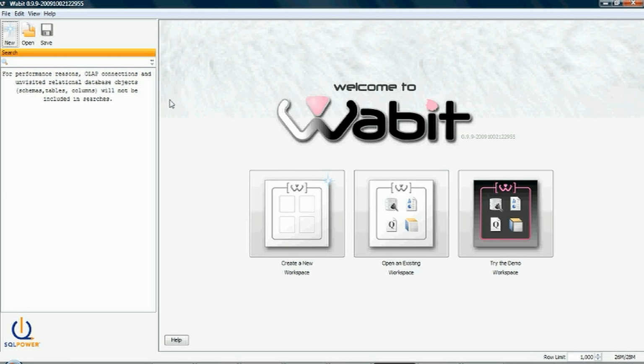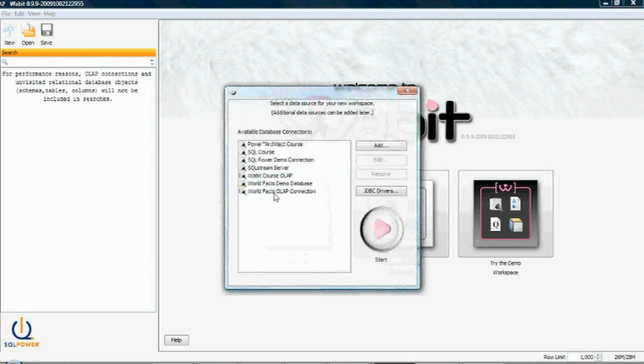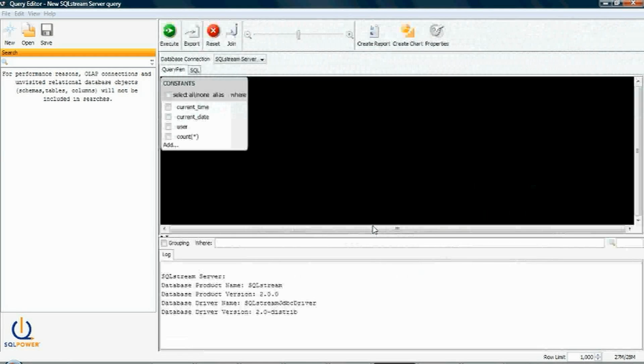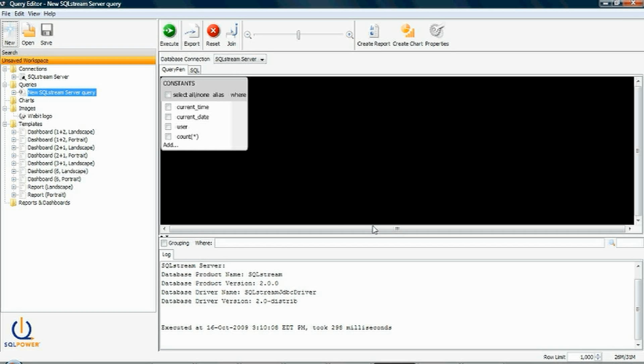To create a new real-time dashboard, we start Wabit and create a new workspace. We then select SQLstream Server as our data source. The new workspace opens with an empty query. The left-hand tree shows the connections, queries, charts, images, templates, and reports and dashboards.